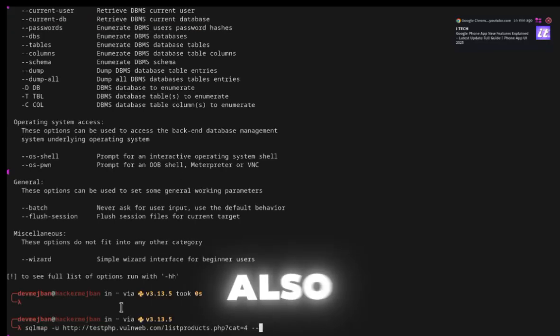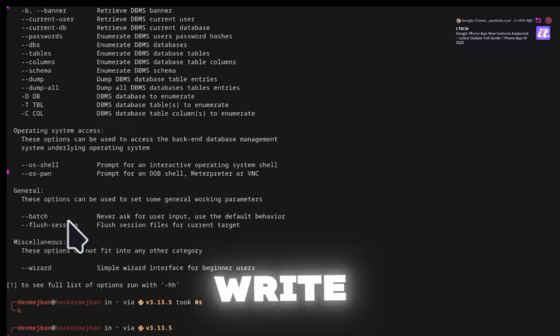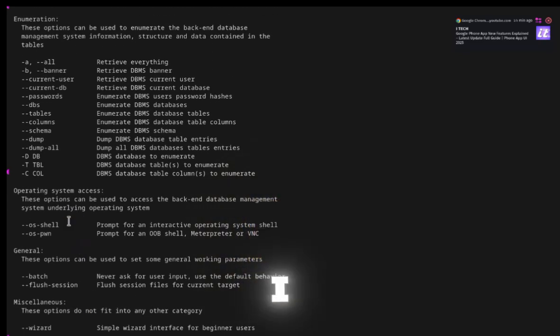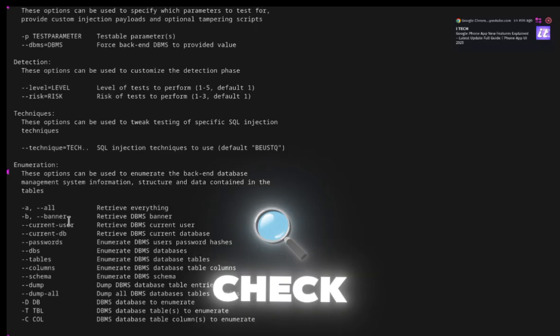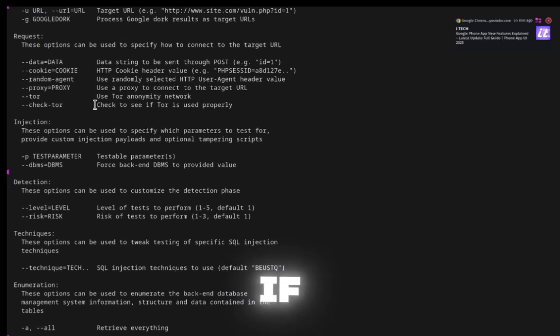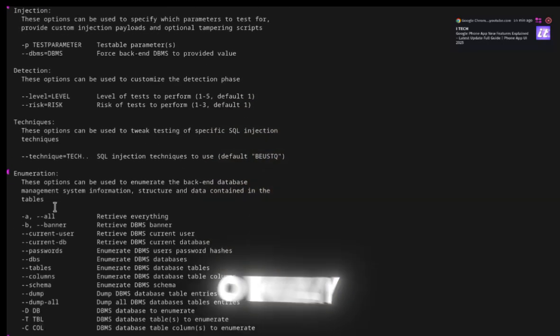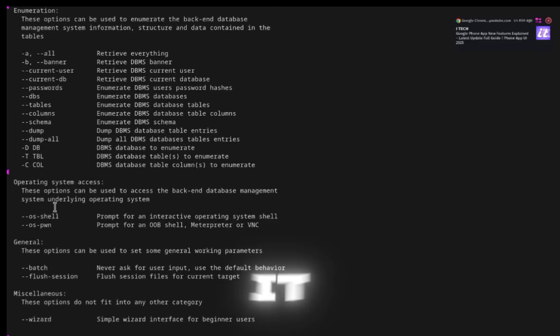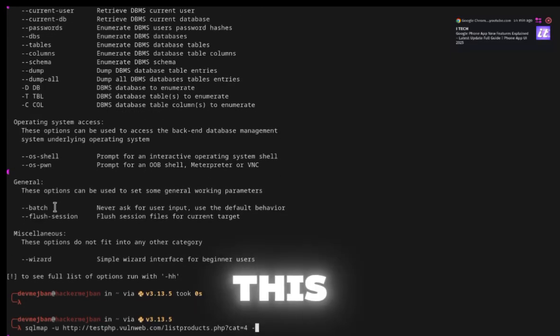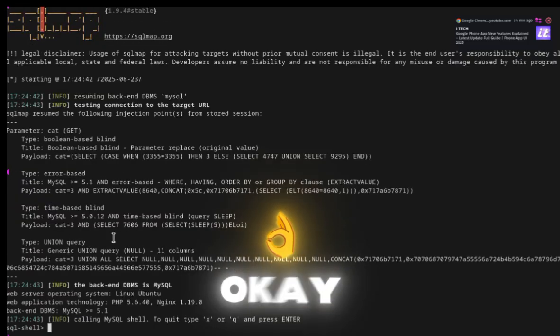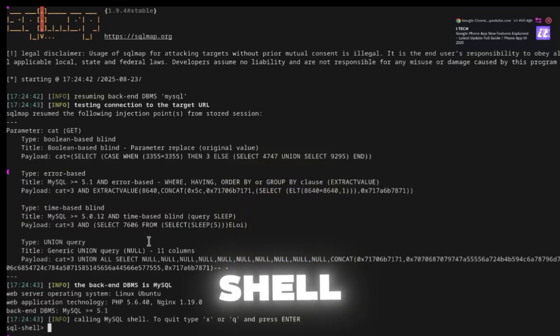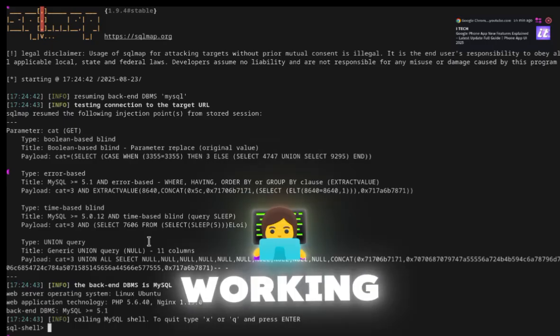And we can also get an interactive SQL shell. So what I'll have to write, if I remember correctly, let me check. Okay, if I'm not wrong, it should be like this: dash dash SQL dash shell. Okay, it fired up the shell. So let's check if it's working.